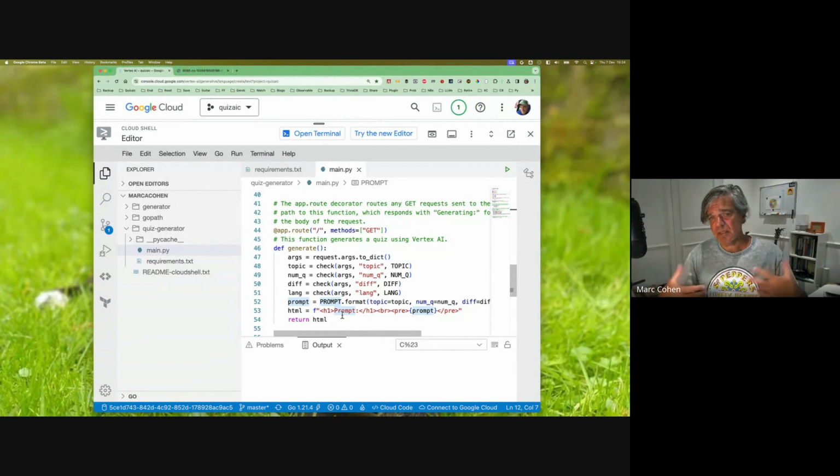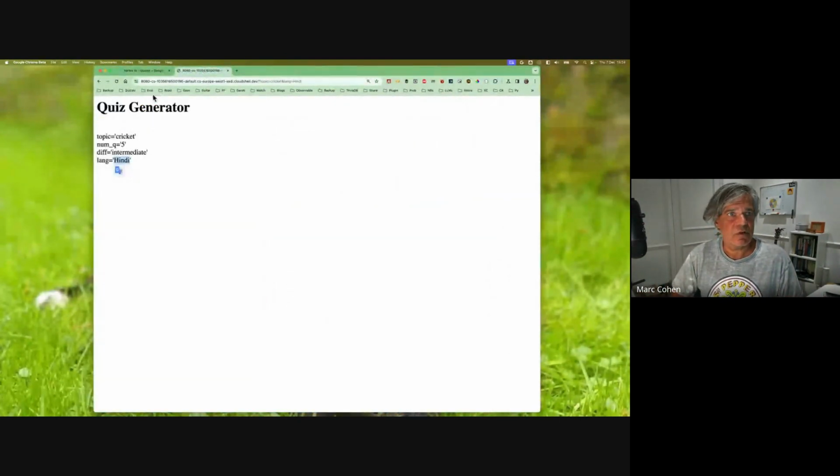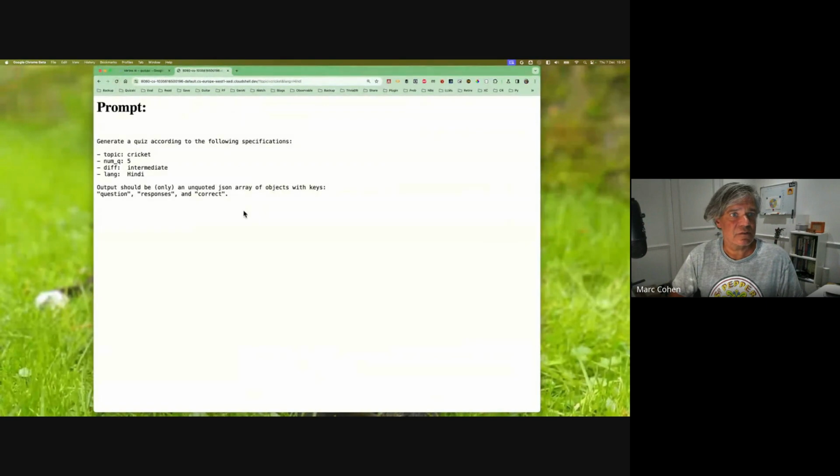So we're not actually making use of the prompt with the LLM just yet. We're just about there, but all we want to do is just look at the prompt and make sure it's getting substituted properly. So as always, I can just refresh the browser and get this new version.